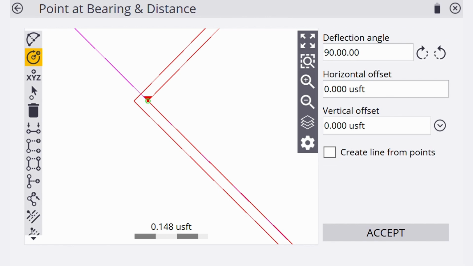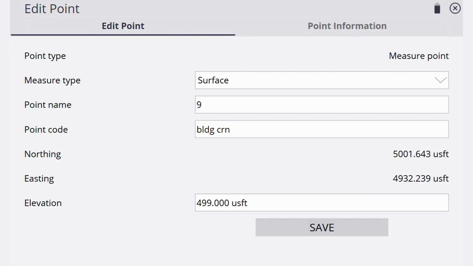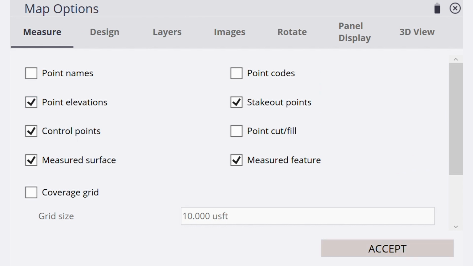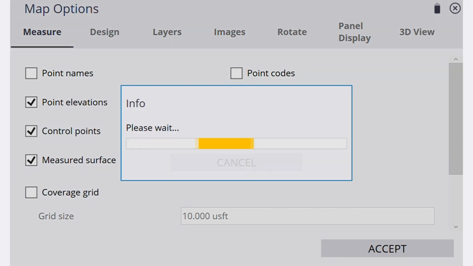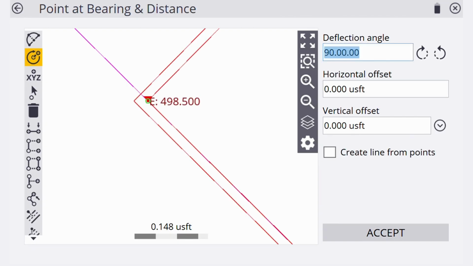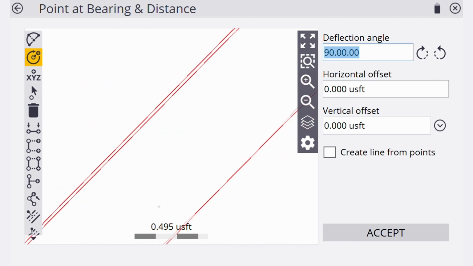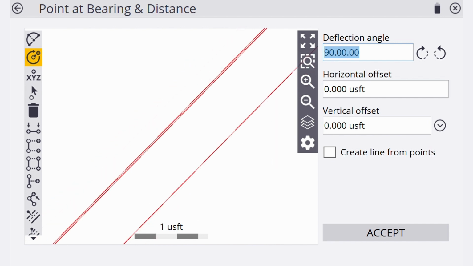And I'm going to press and hold on this and see what it has for elevation. So it has a finished floor elevation, so we actually want 498.5. So we're going to hit save. That's in there now. You could always hit your cogwheel, turn your point elevations on if you wanted to see what they are. Because what this is going to do is it's actually going to carry that 498.5 all the way across and all the way around this.